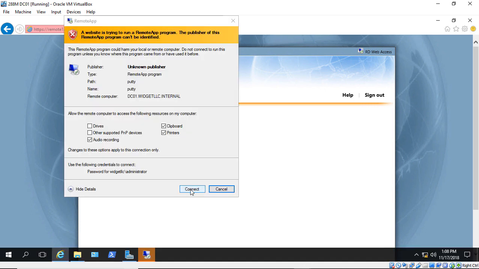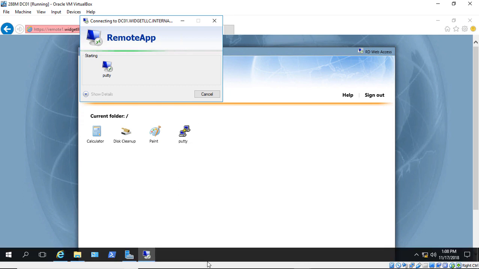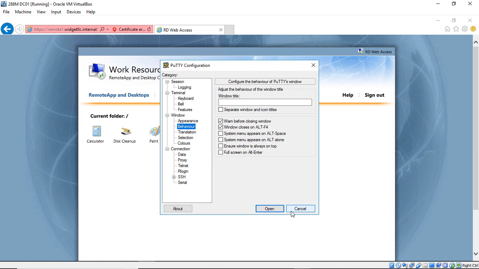And we do get a prompt. We can go ahead and click connect to that prompt, and we should also get prompted for our username and password because we're not using the remote desktop gateway option. If you're using that, then it automatically fills that in for you. And there it is, PuTTY is opened up, and we can go ahead and use it, do whatever we need to do. And when we're done, we can go ahead and click the X or just click cancel.